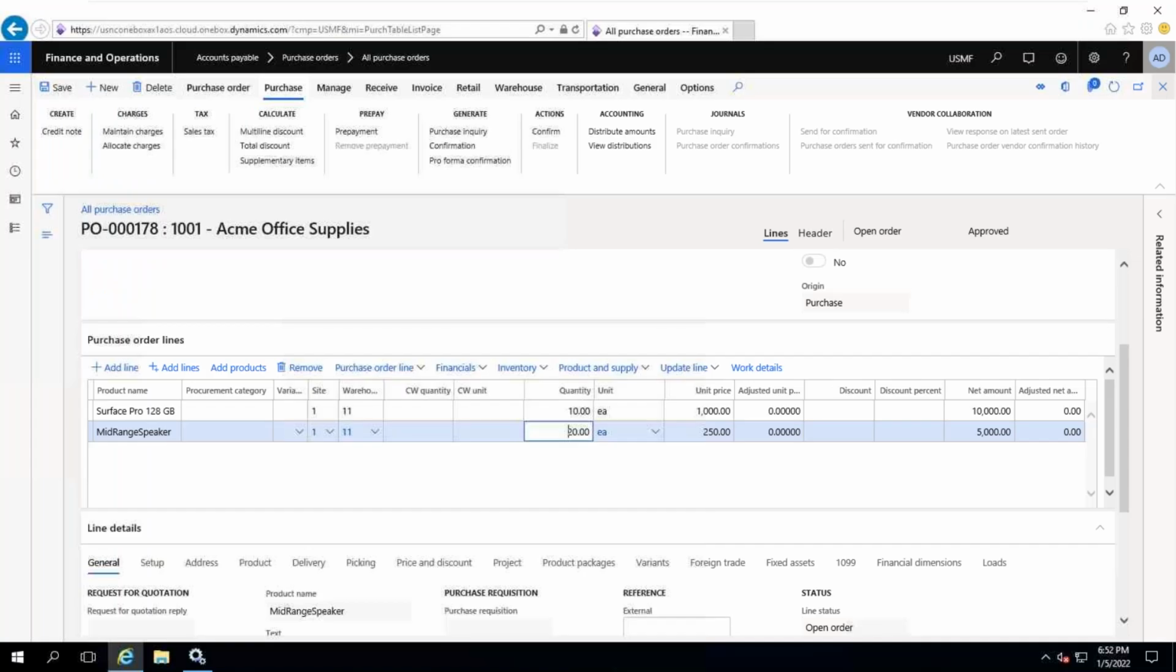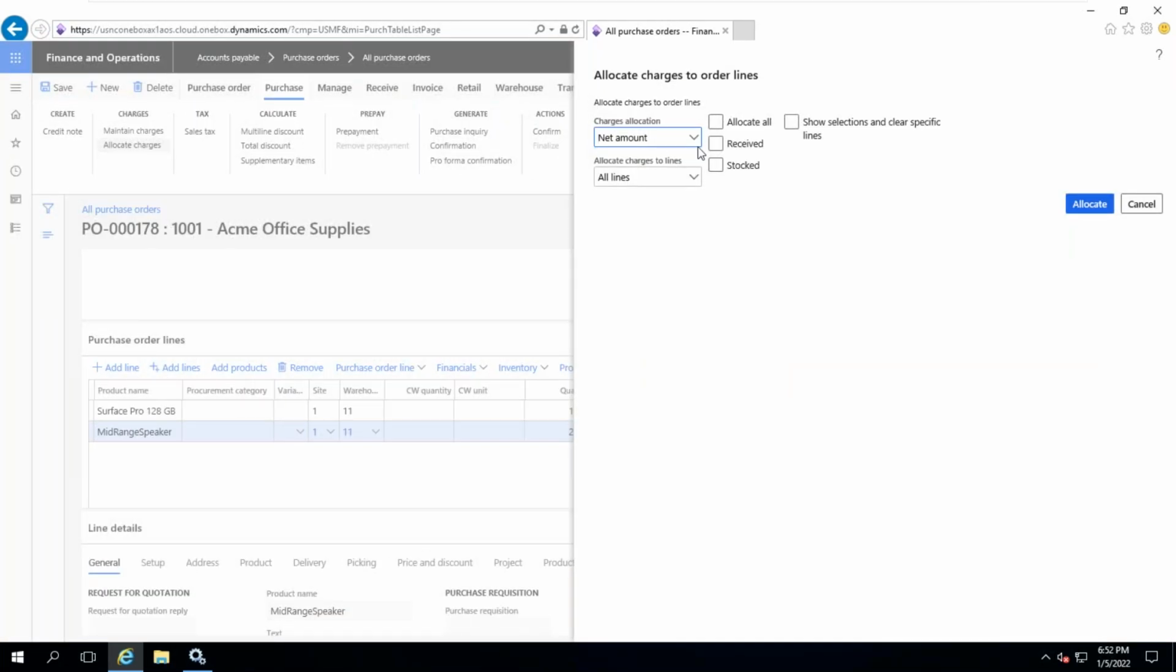Let me go back. Now if I'm trying to do confirmation, it is not allowing. You need to click on allocate charges. And suppose here, allocate all based on the amount. Based on the amount, allocate charges. Click on allocate.